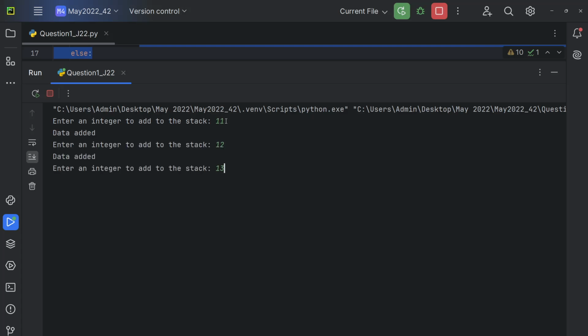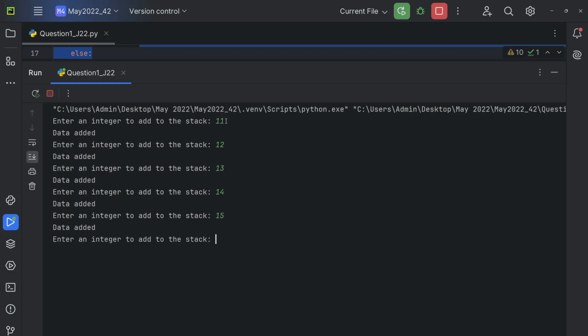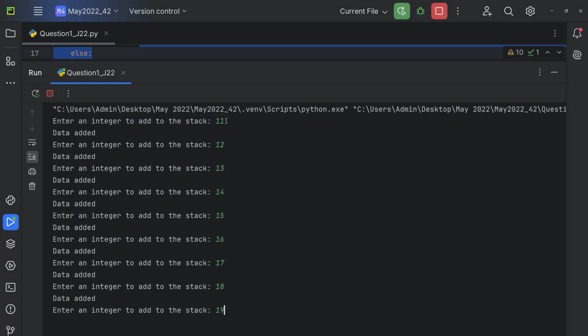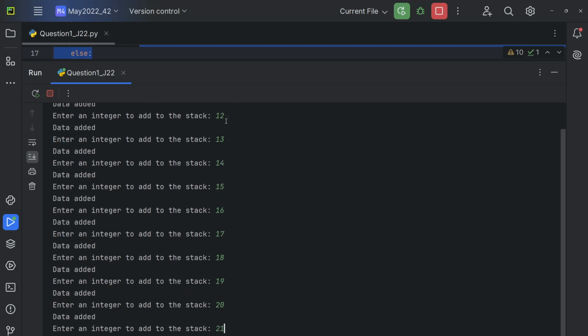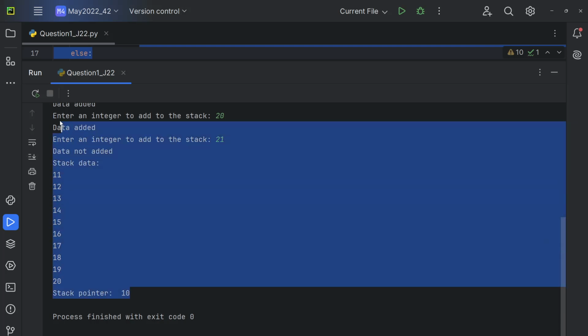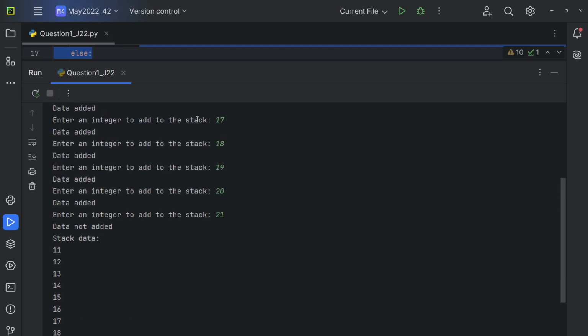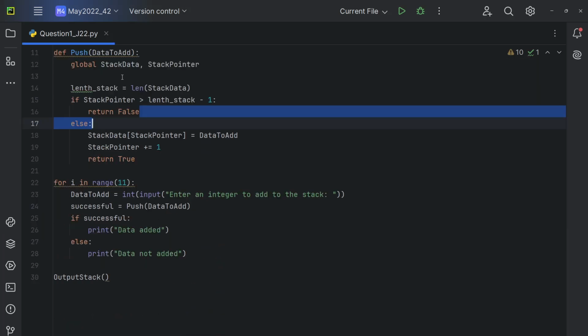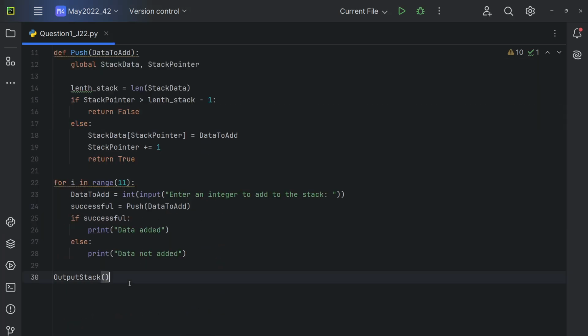11, 12, 13, 14, 15, 16, 17, 18, 19, 20, 21. There you go, it's now printing till 20. So it looks like our program is working fine for now. Okay, so output stack is working.